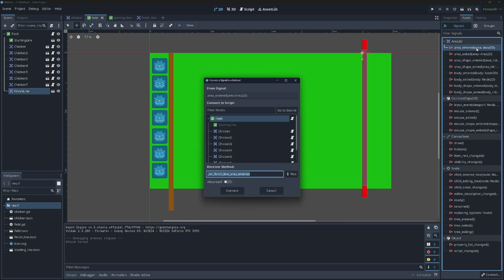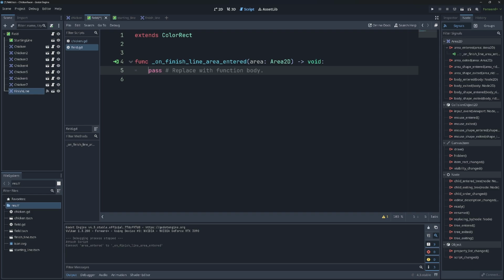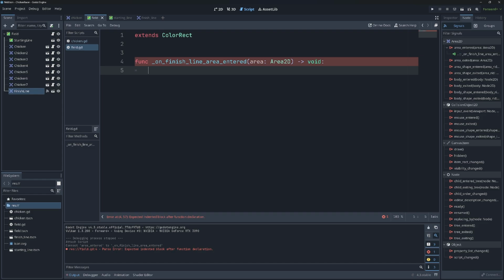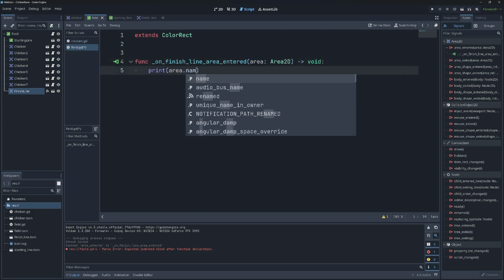If you just double click it, by default, it's going to select our field. We don't have to change anything in here. So I'm just going to take the defaults, hit connect. It brings us to our script. Now, all we want to do for this first part is just print out the winner. Print puts messages down here in our output. And what we want to do is take a look at the area that crossed us. So it's of type Area2D. So that first chicken to cross our line, actually this is going to fire off for all the chickens, but we'll get them in order. We can say, hey, grab that area and just tell me the name.